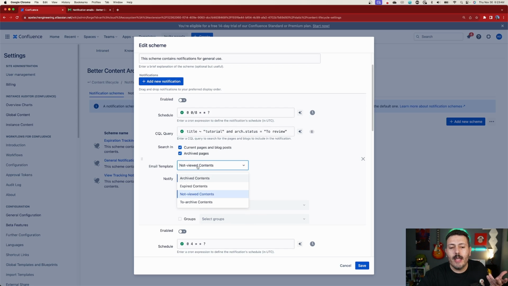You click on your email template here. So this is, again, a chicken and egg situation. You have to have the email template first before you do the notification scheme, which is why we started there. Clever. So then you would just simply pick from your email template. So I'll just pick that one.